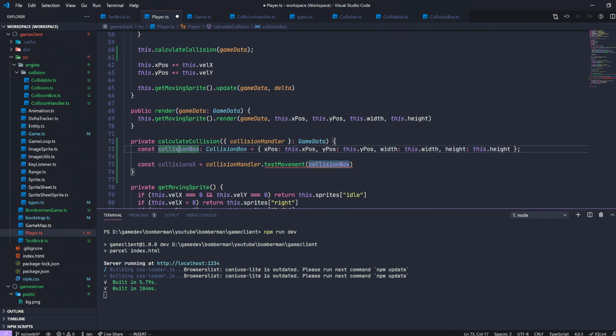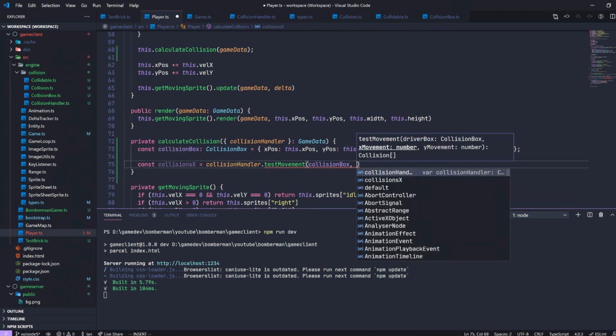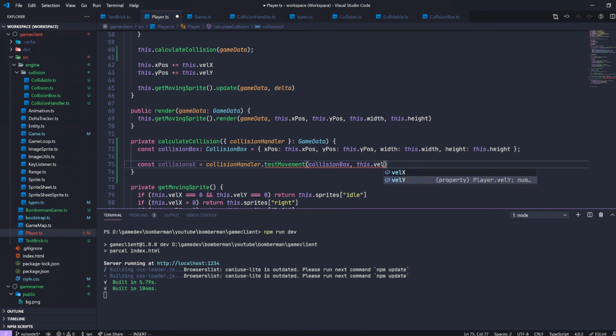I don't know if it's 1S actually, but I've been using 1S everywhere, so I might as well just keep doing that. This is velocity X, 0.